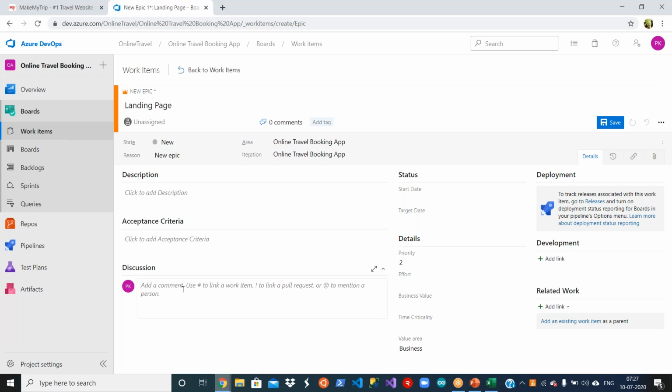In the same way, here also you can use at the rate, and then start typing the person's name, and it will auto-populate those names like WhatsApp, so that an email will be triggered to that person immediately. In WhatsApp, if you are in a group and want to target one person, you say at the rate and then the name, and it will alert that person. In the same way, you have the option here as well.